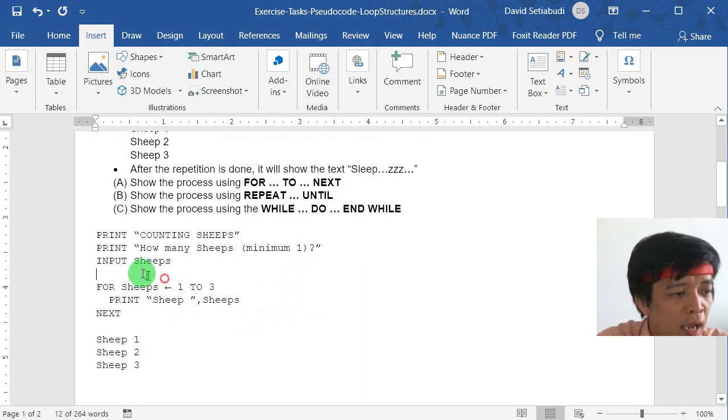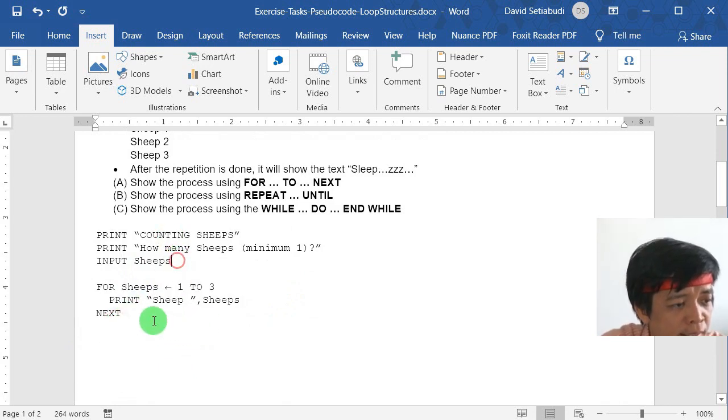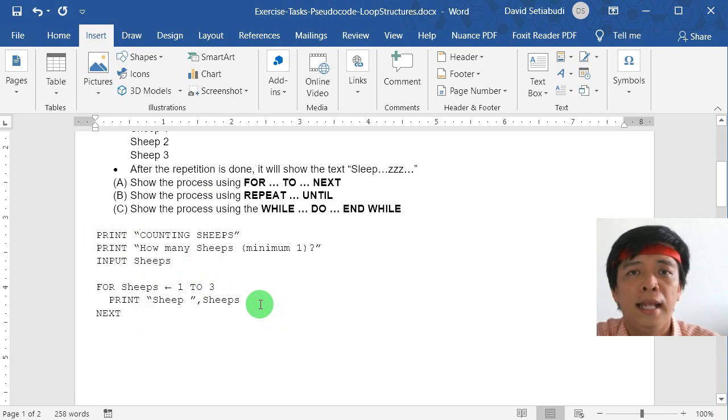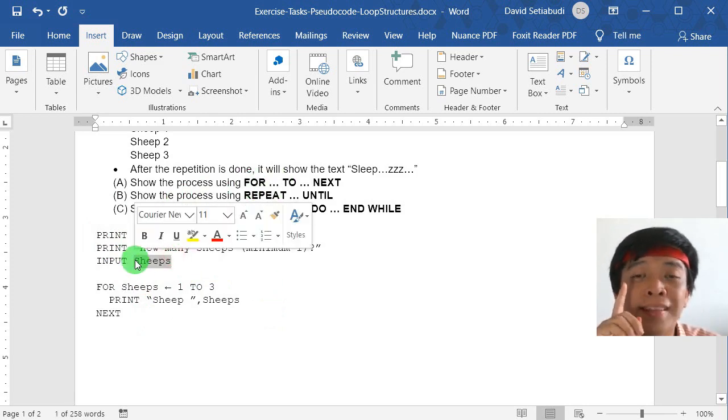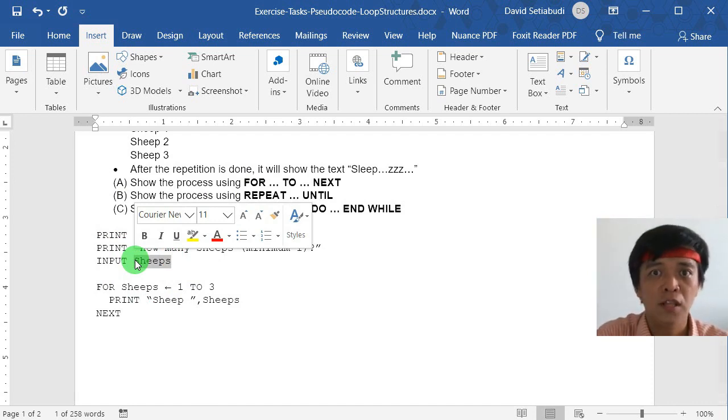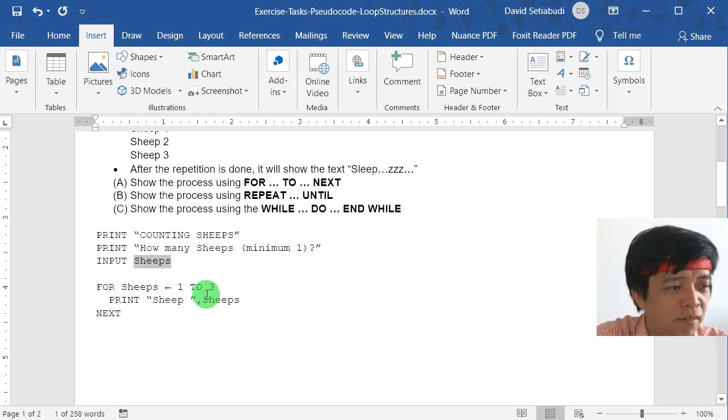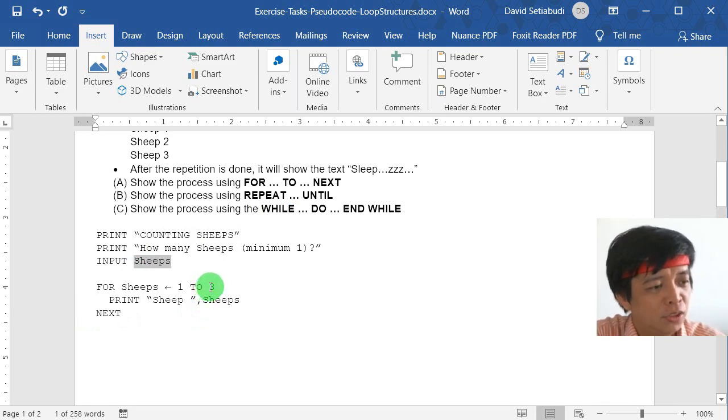So, how to do that? Let's see this first set. Input sheeps. Let's say the sheeps I input here is 10 million. Okay, 10 million. Hadouken! I'm so exaggerating. Okay, 10 million. So, here is only 3. How should we change that?